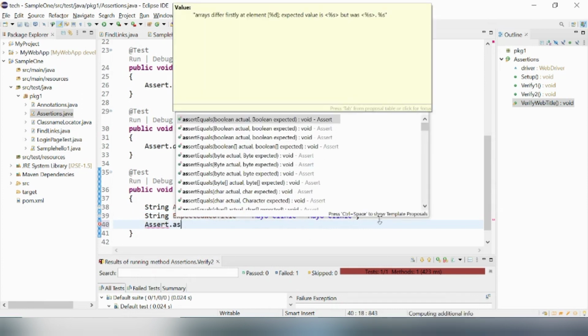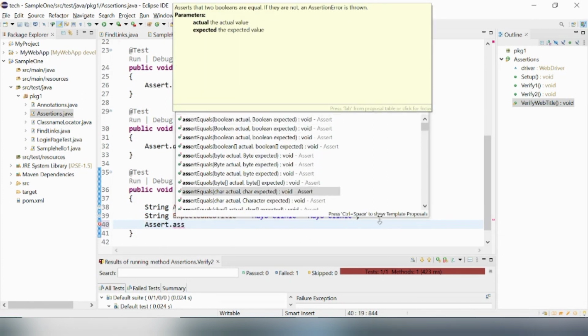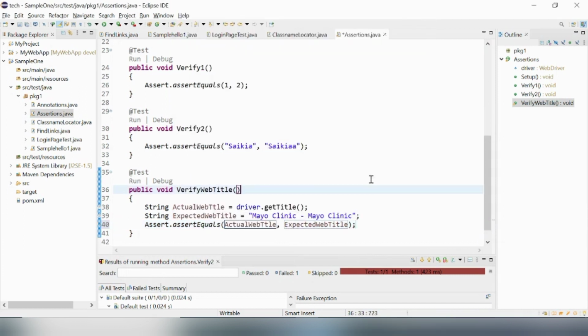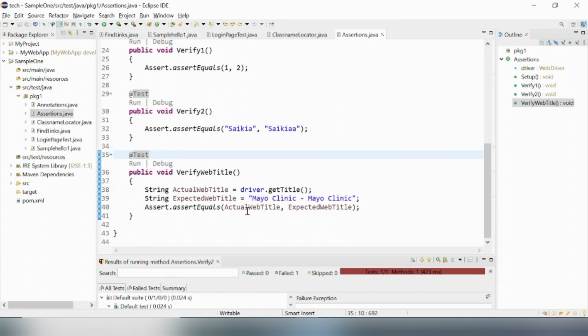Assert dot assert equals. I'm going to use assert equals of string type. Where is that? Yeah, so let me use the assert equals of string type. This is the string actual and string expected. So let's use this. As soon as I have used that method, it's automatically picking the variables. You can see actual web title. It's got an error, let me correct it. Yeah, so this is now proper. Now you can see variables are also provided here. This is basically my actual web title, and this is the expected web title.